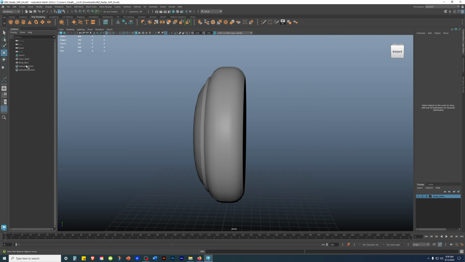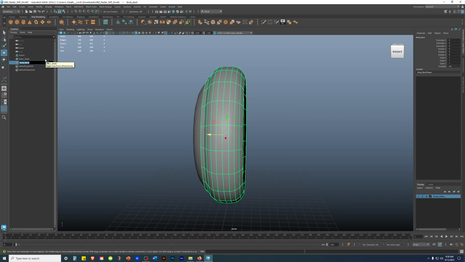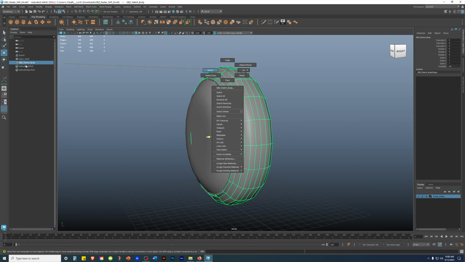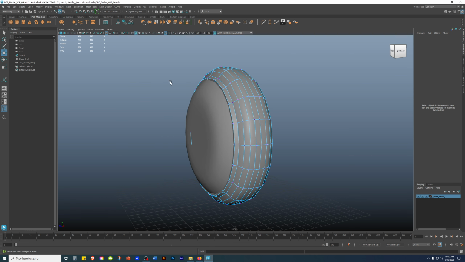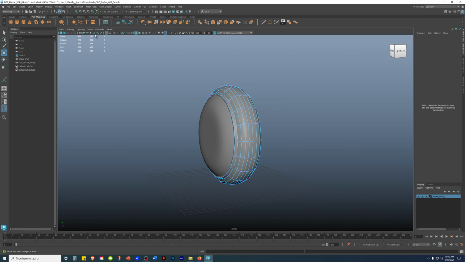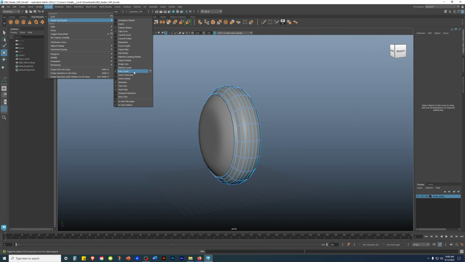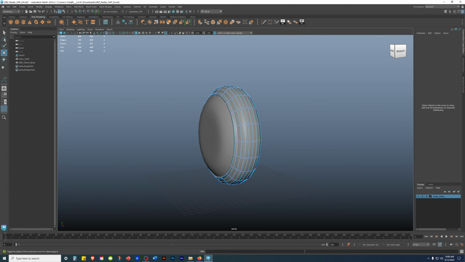Double click here. DBZ watch body. Right click and hold vertex mode. Make sure you have this display, heads up display, poly count. So that's Control Shift left click. It puts it there for you, just like how I did here.